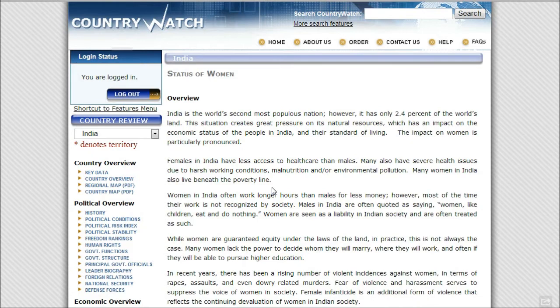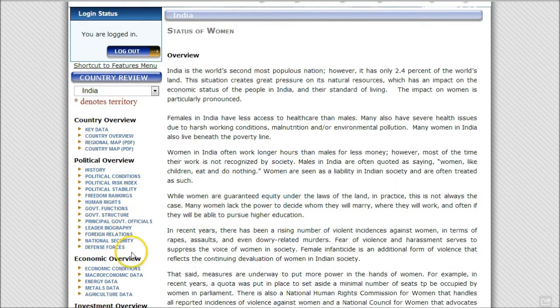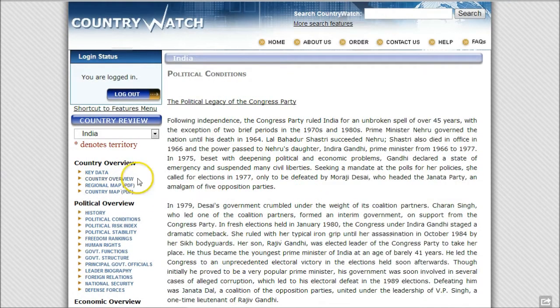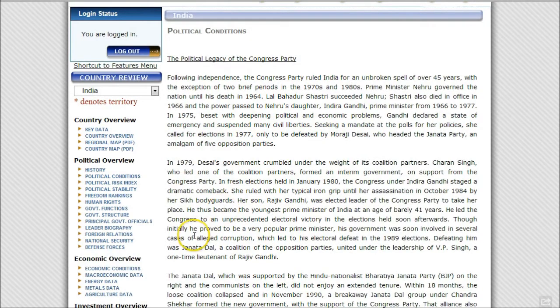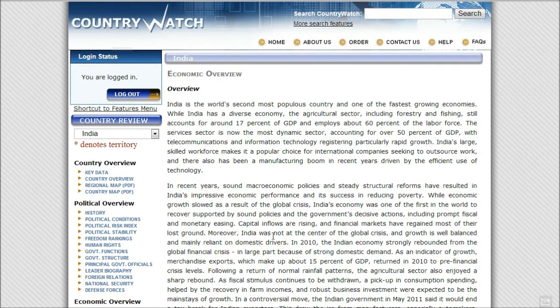So lots of good information that you can find in here in CountryWatch. You'll also notice I've skipped over some of these sections up here, but you could go in and look at political conditions, things like that, or you can look at economic conditions as well, which will give you information about how the political environment is in India, or how the economy is doing. So lots of good information that you can find here in CountryWatch.